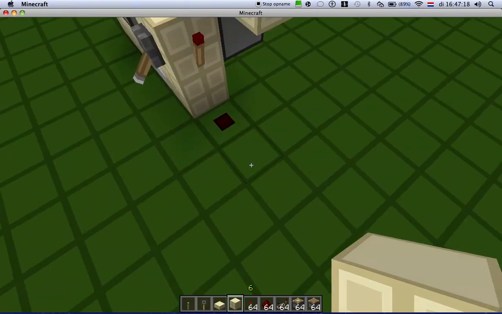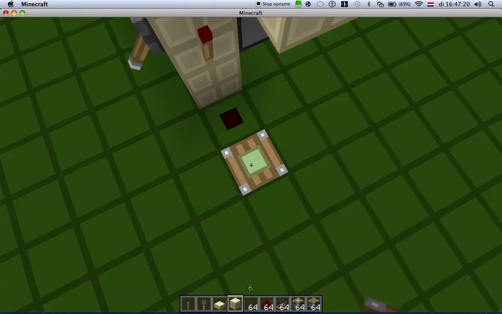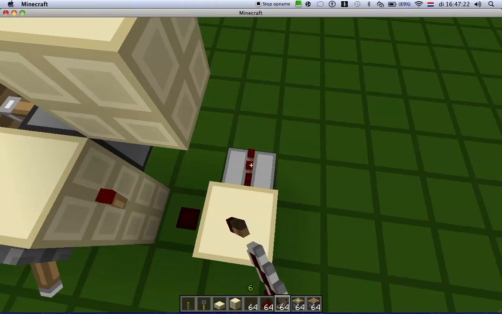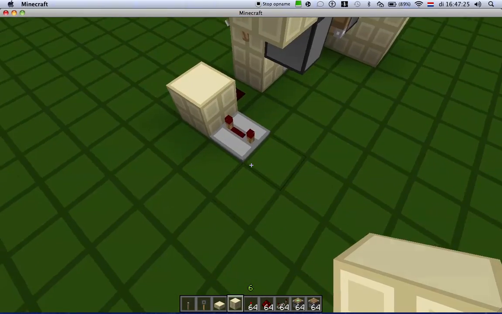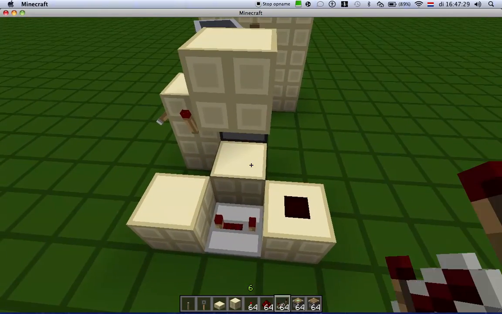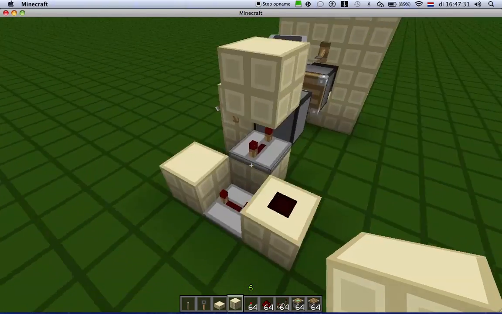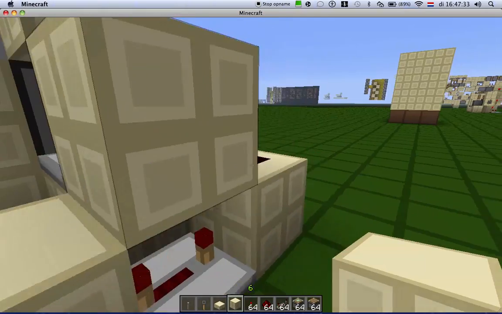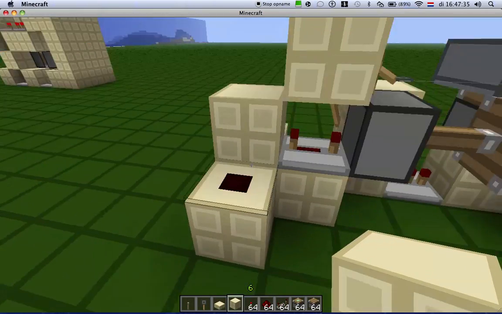Now for the opening circuit, place a sticky piston here with a block on top. Repeater on 4 ticks. That goes into a block with redstone on top. Place a repeater on 4 here. Place a block there.